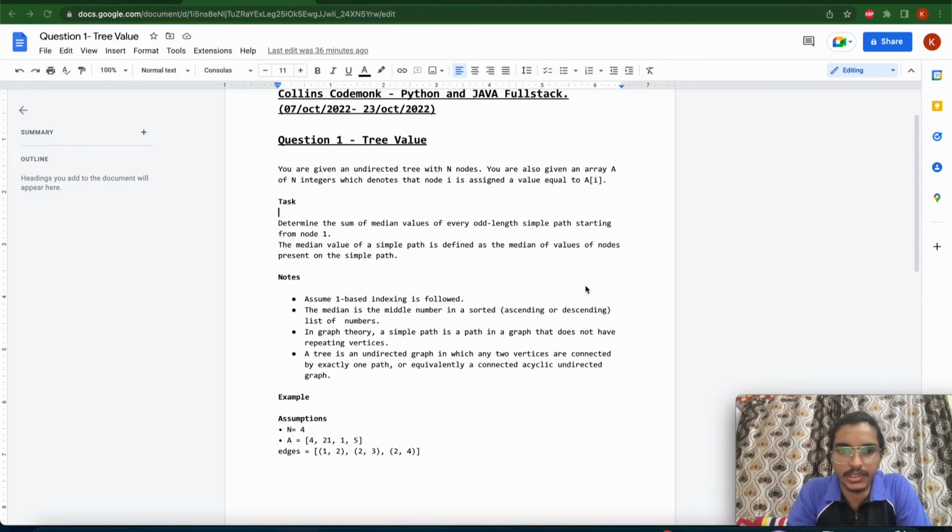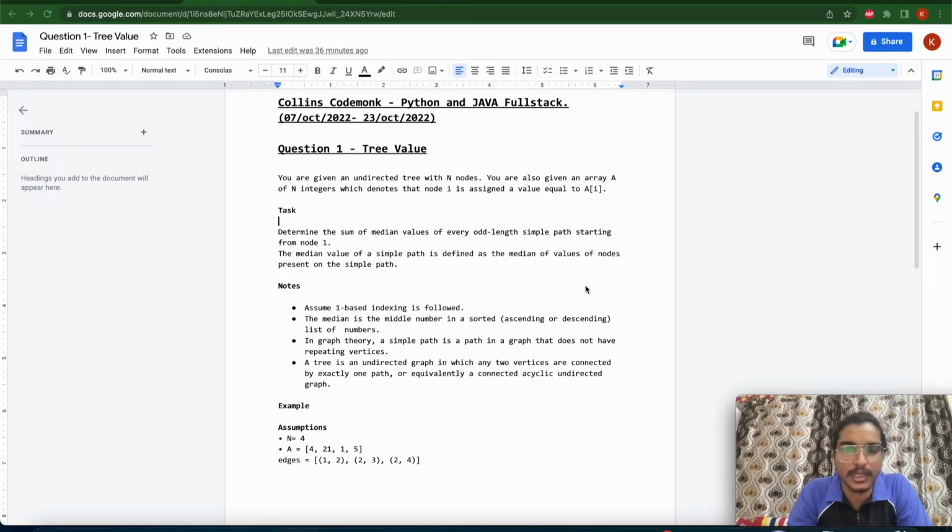Now we can understand how to approach this problem. This is a tree problem, and in this question predominantly we have to traverse the tree and find the sum of all the medians. If we think about the brute force approach, it should be like this: in one traversal we can find one simple path having odd length, and then we find the median, and then we store it in our global sum. So this is our brute force approach.